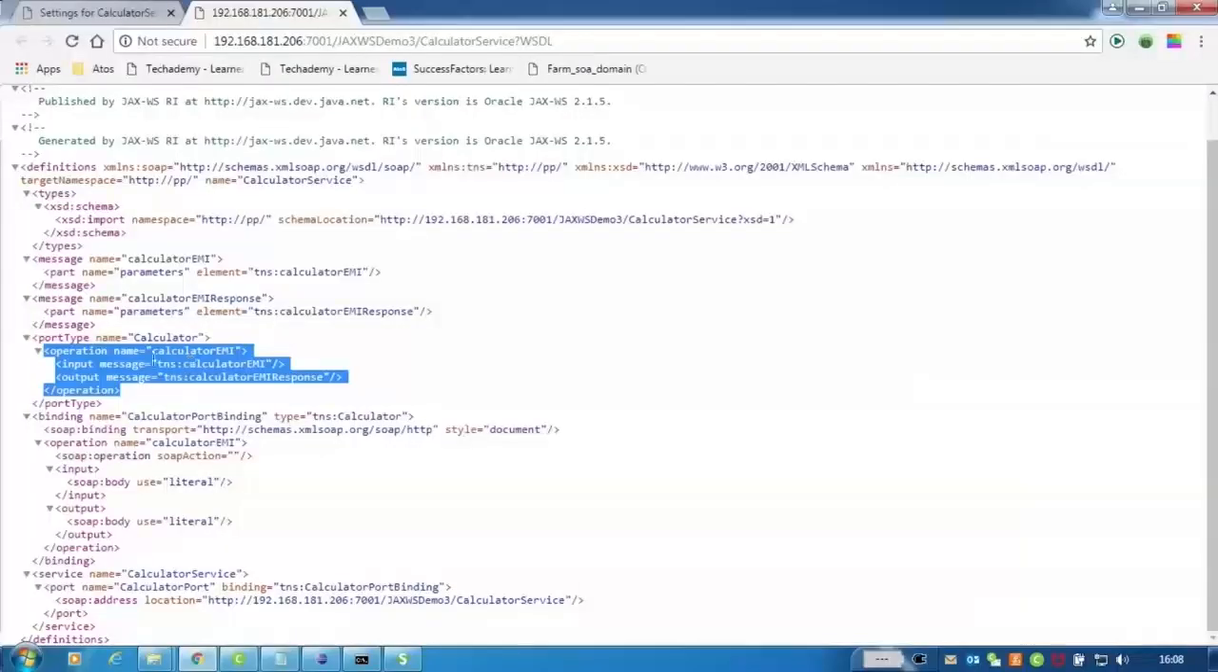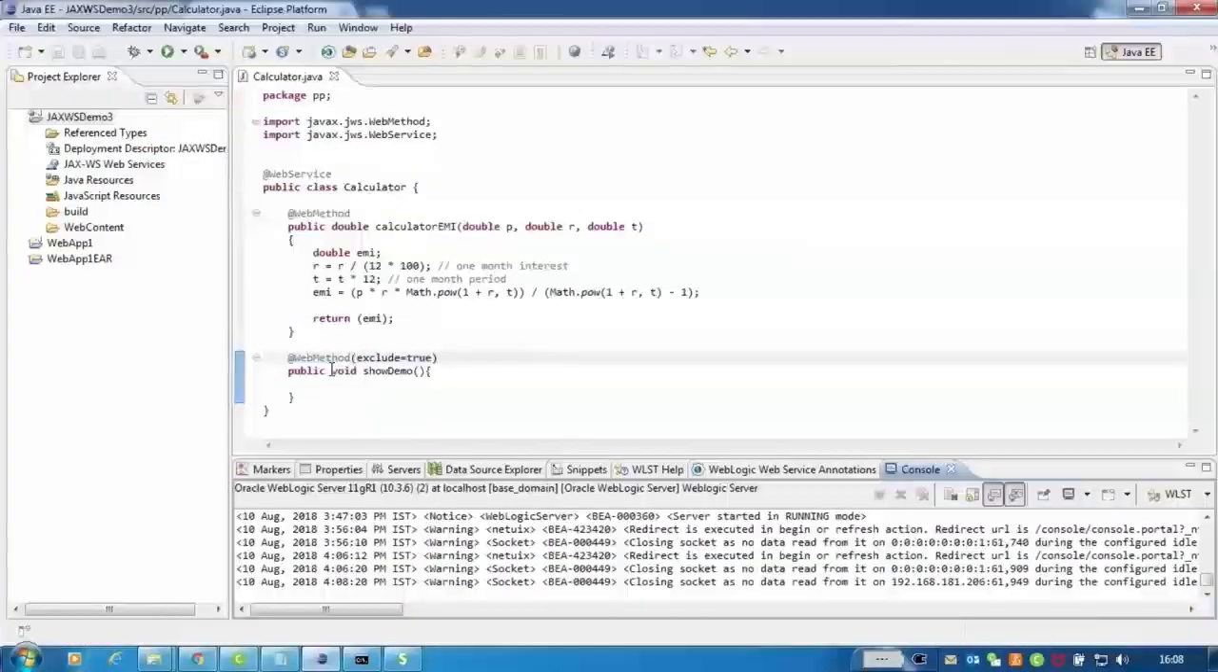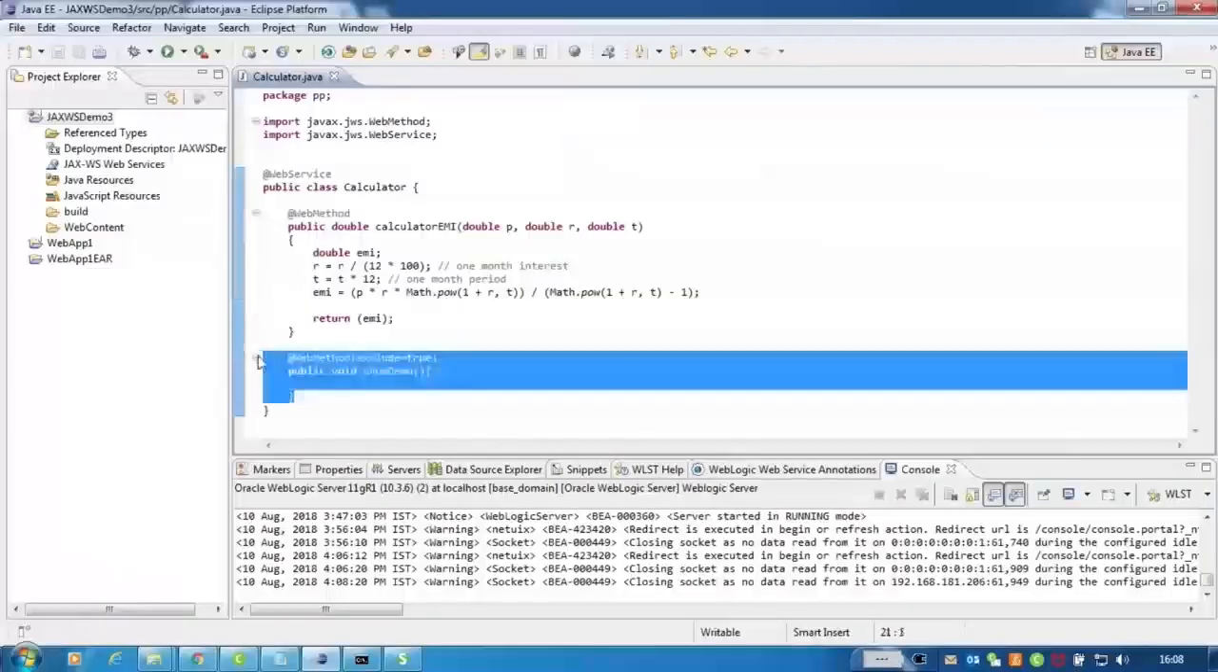So that is the purpose of exclude equal to true. When you are using @WebMethod with exclude equal to true for a particular method, then that method will not be exposed in the WSDL file. That is the advantage, that is the use of the @WebMethod annotation. That is one point, right?